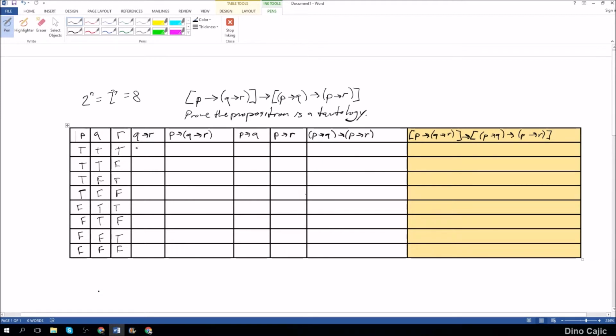So let's see. Q implies R. True implies true is true. True implies false is false. False implies true is true. False implies false is true. True implies true. True implies false. False implies true. And false implies false. Now P implies basically this right here. So now we can look at P implies QR. So true implies true. True implies false. True implies true. True implies true. False implies true. False implies false. False implies true. And false implies true.